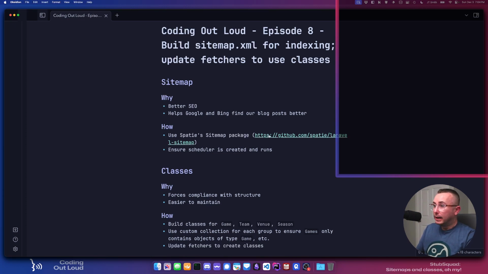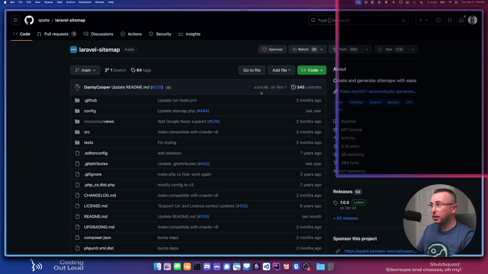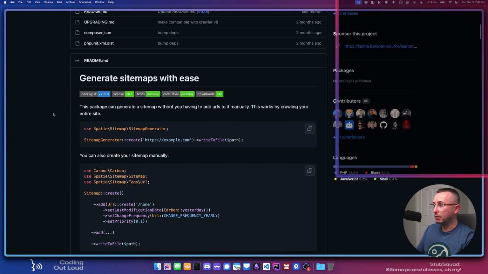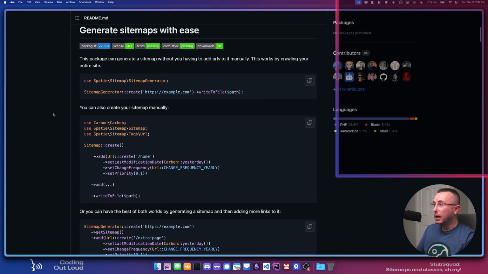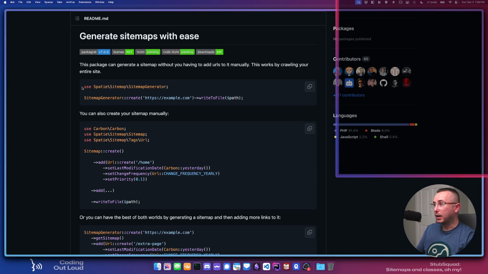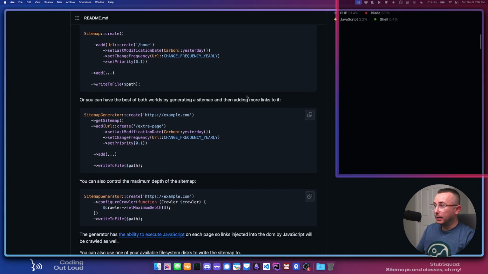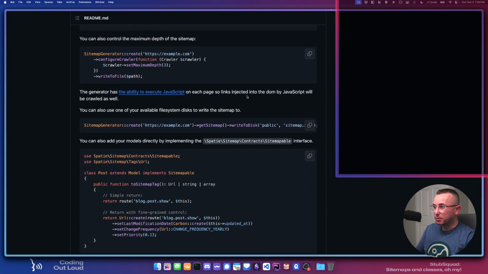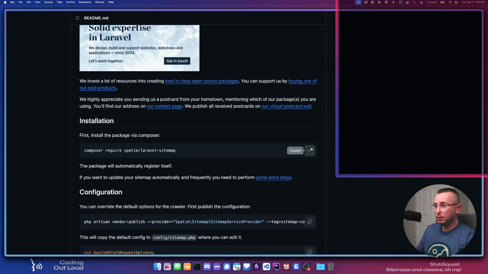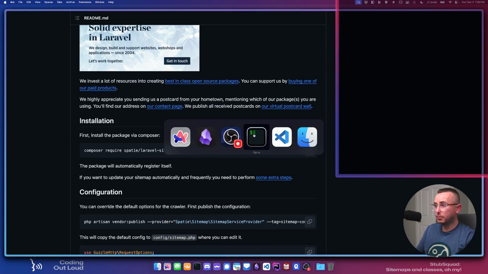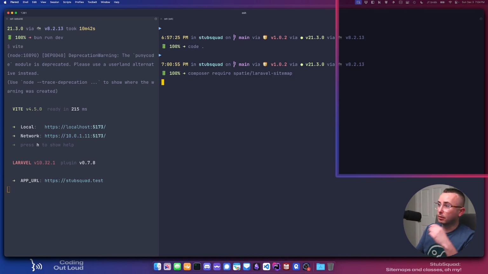Let's go take a look at the sitemap package from Spatie. I believe it's a pretty simple installation. We basically just do a composer require. We want to have a command that effectively generates this sitemap, and I believe that's pretty much all we have to do here. So we can go to installation right here, copy this, and go to our terminal and require that.